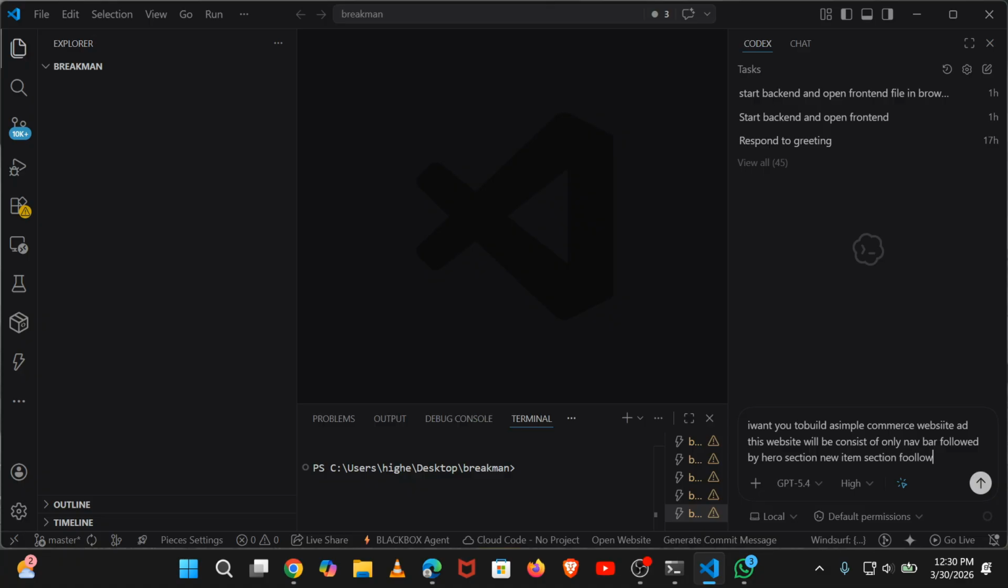followed by an old item section, followed by a slider for upcoming products, and it will be followed by a footer section, of course. And this will be in the front end.